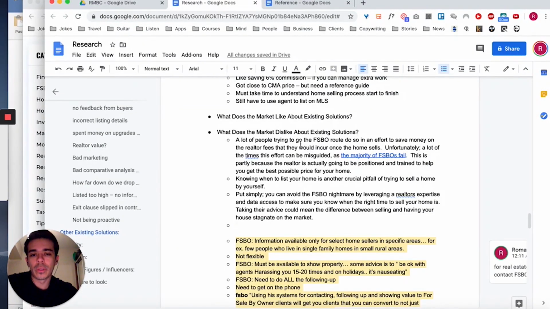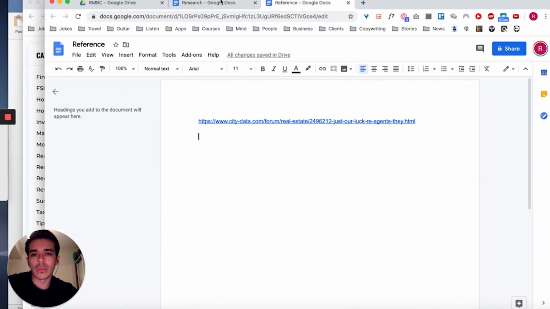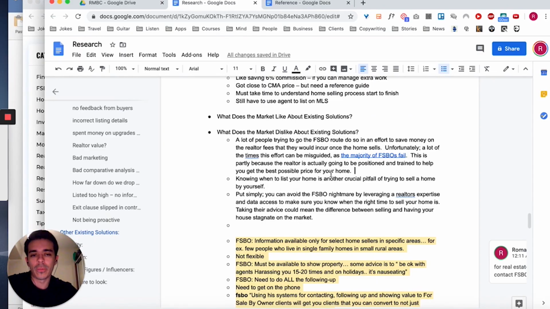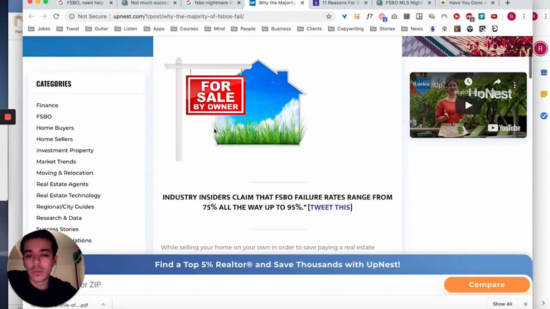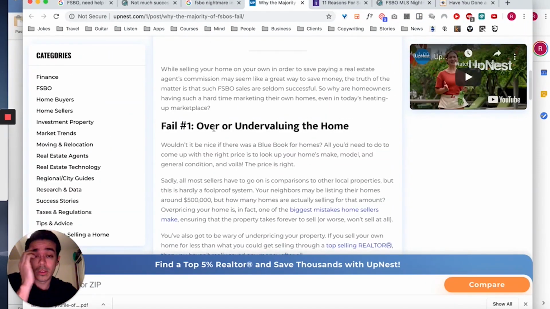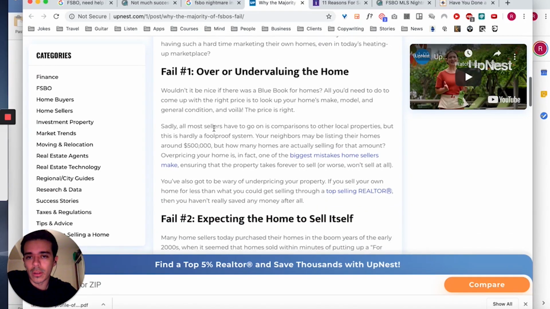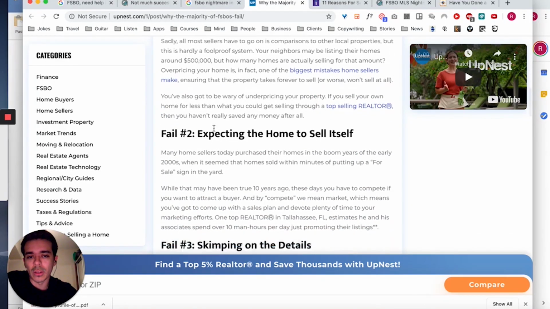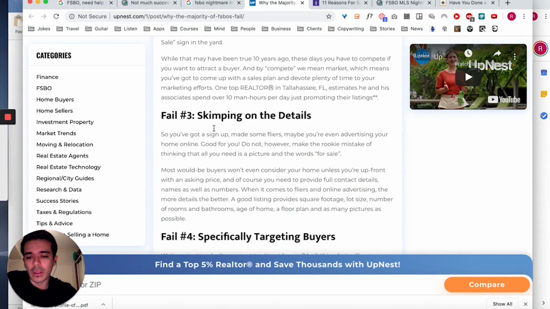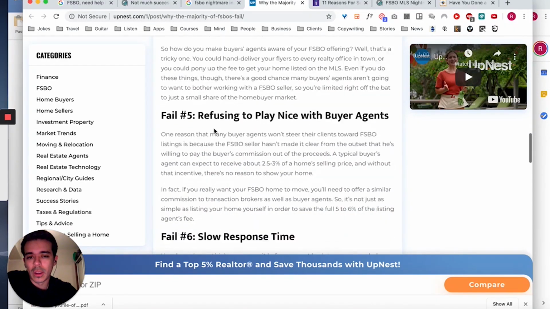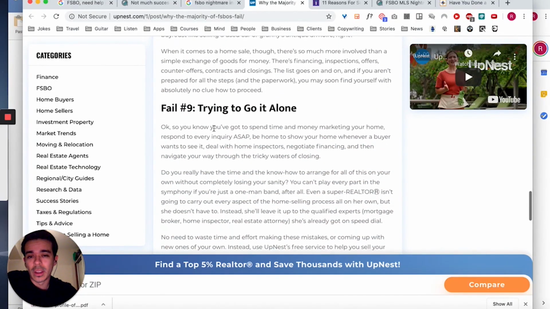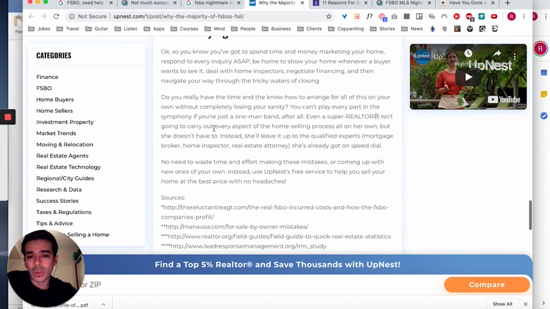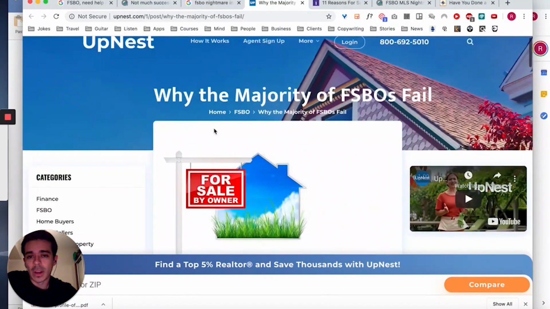I'm going to add it to my... yeah, so I have a reference here, but I'll just put it right in here. Okay. So that was it. It actually sent me to another article. Fail number 1: over or undervaluing the home. Expecting the home to sell itself, skimping on the details, specifically targeting buyers, buyer agents. This is a lot of awesome fails. Underestimating the complexity, trying to go at it alone. Yeah, this is all really good stuff, right?